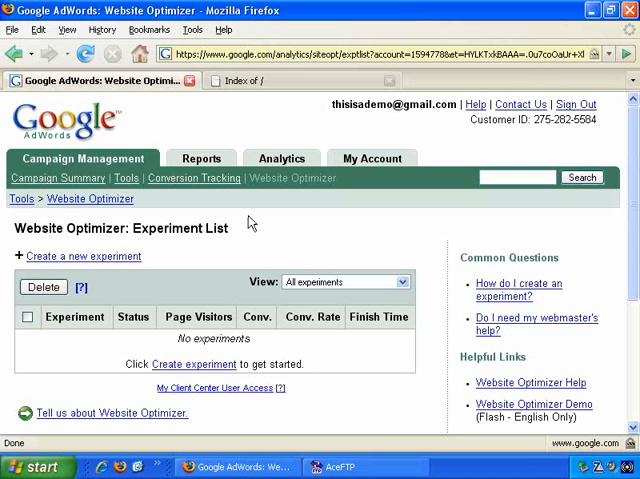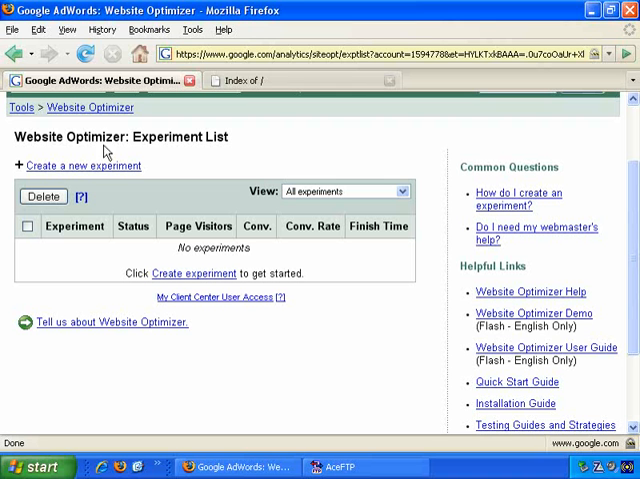Okay, so here's the Website Optimizer screen. And the terminology Google uses here is experiment. Each of your tests is an experiment. And if you aren't familiar with the concept, testing web pages comes from the idea that even small changes to the text or the look of your page can have a significant impact on the effectiveness of the page.